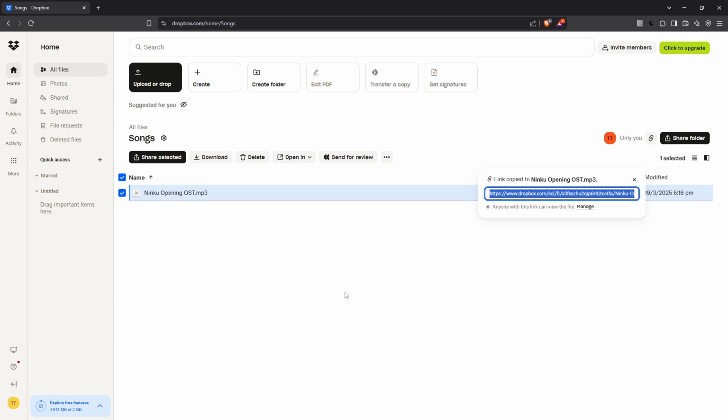Finally, here's the most straightforward part. Anyone with this link can access and download the file, even if they don't have a Dropbox account themselves. This feature makes sharing super accessible, ensuring your friends or collaborators won't have any trouble getting to your music. Of course, remember that while this method is convenient, it's always wise to ensure the privacy of your files by managing access as needed. And there you have it, your song is sent via Dropbox.